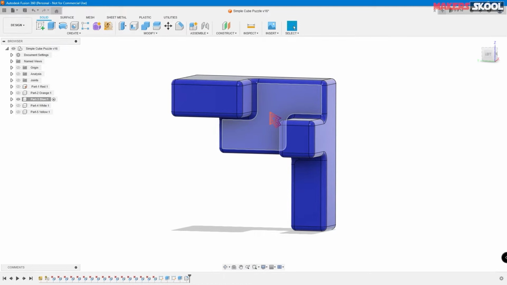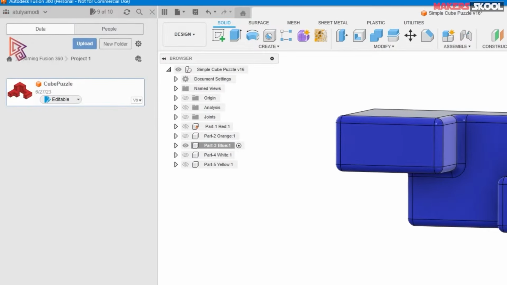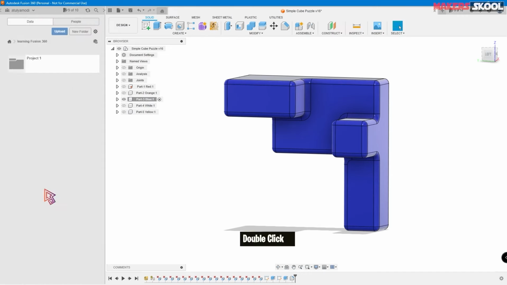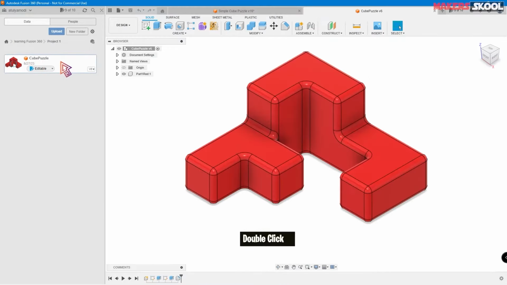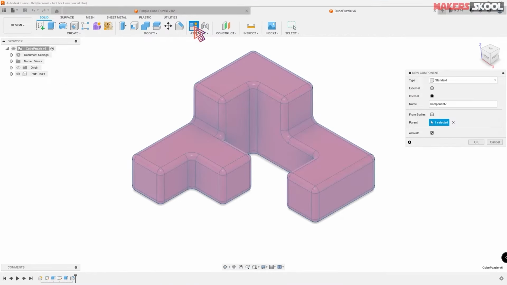To create this part 3 blue, just open up the cube puzzle that we created in the last video. To open that up, click on the show data panel icon, then go to the home icon and click on it. Inside all project files you will see the Learning Fusion 360 file. Double click to open it up, click on the project one to open it up, and then double click on the cube puzzle to open that up. To create the part 3 blue, click on the new component and name it part 3 blue.